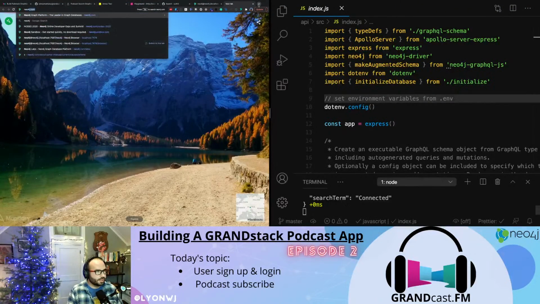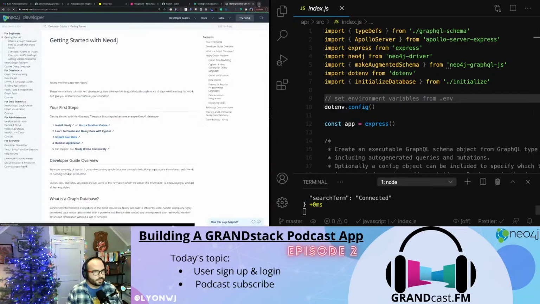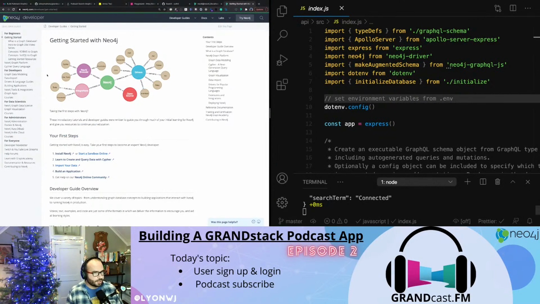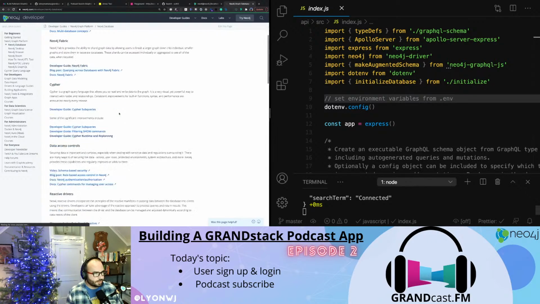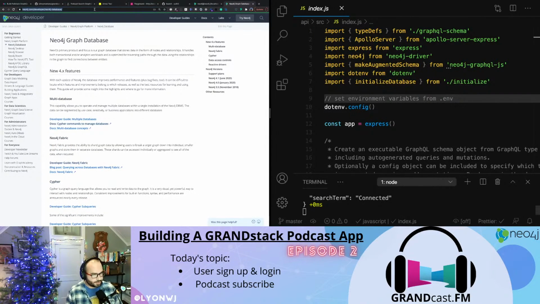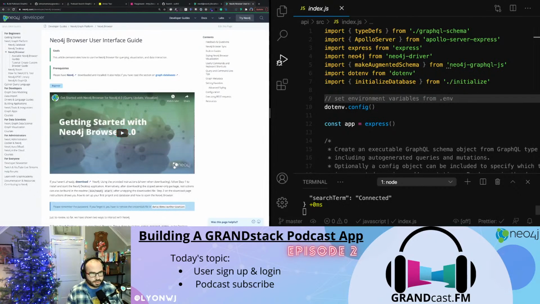The developer guide might have some more information. This might be a good place to start to take a look at the graph platform database. If you're working with Neo4j Browser, this also might be a good place to start. So I'll link both of these pages in the chat. That might be helpful.